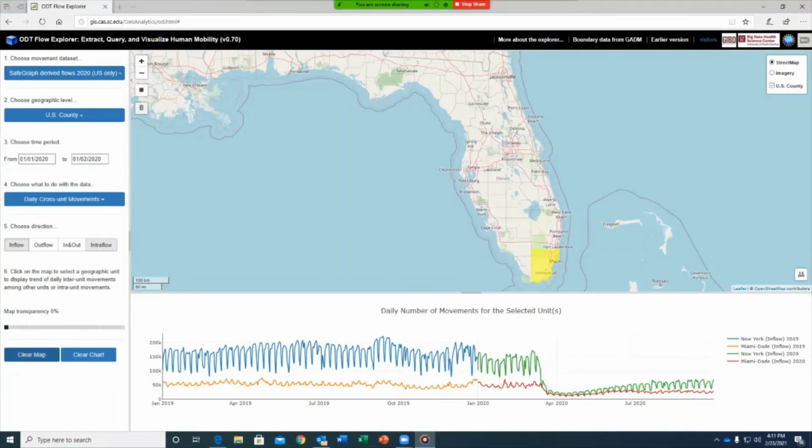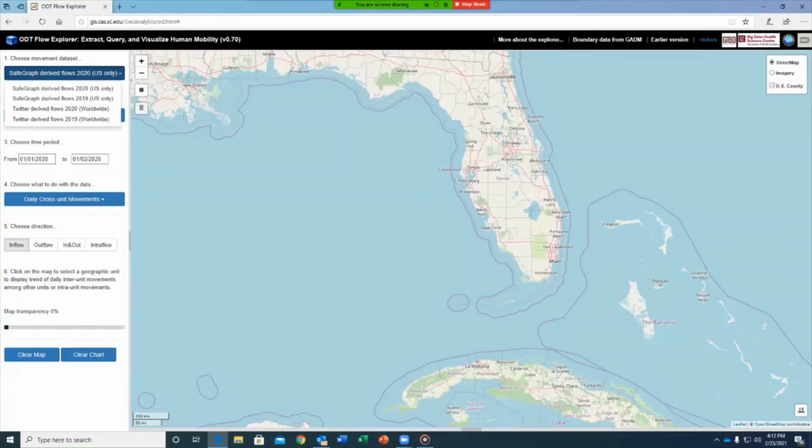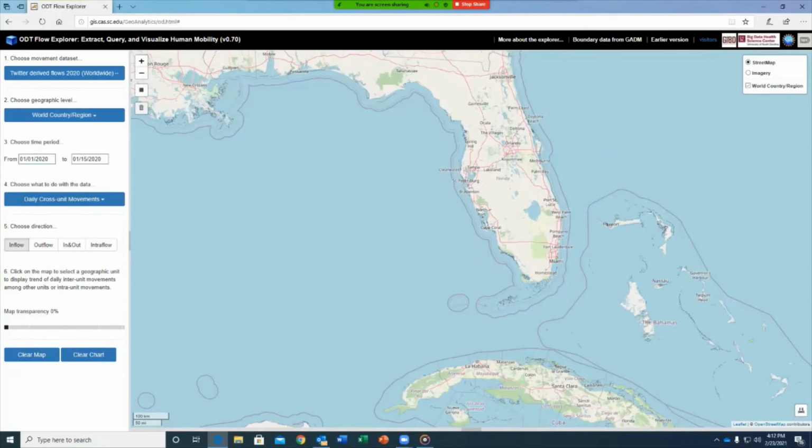Another daily cross unit movement example will utilize the intraflow direction. So for this example, I want to see the movement within England during 2020. So I'll start by clearing my chart, and then I'll select my new data set. So Twitter 2020, my region is world country region, and then my time period, again, doesn't matter.